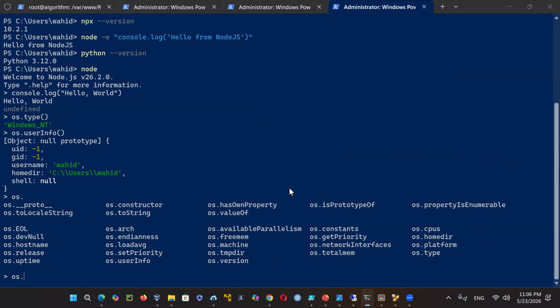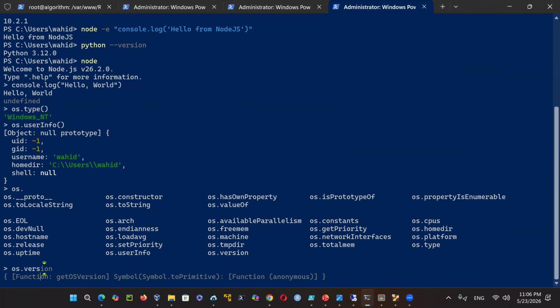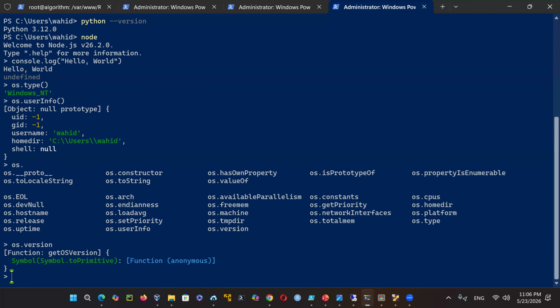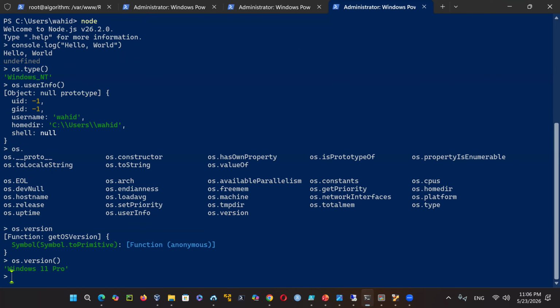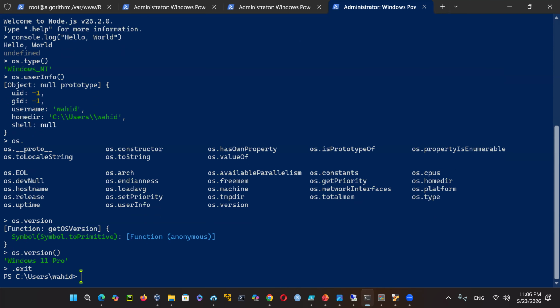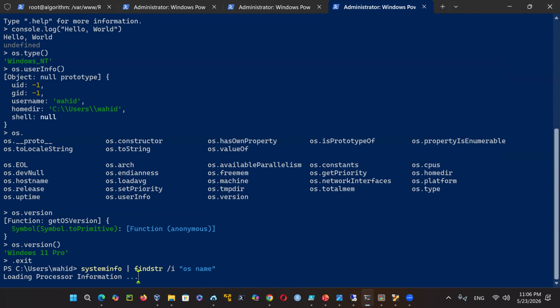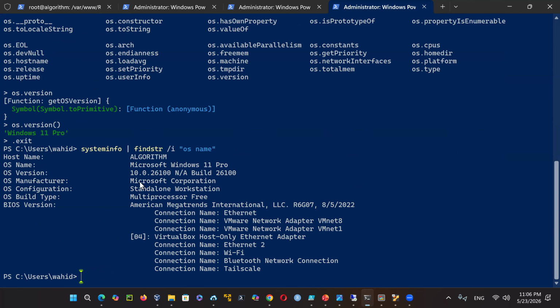So I could say os just do the version, and then you have to do it with a function. It is a function, Windows 11 Pro. And if you just say .exit out of here and then say systeminfo | findstr /I "OS version" and "OS name", this is going to show that it's Windows 11 Professional. Right there, Windows 11 Professional.